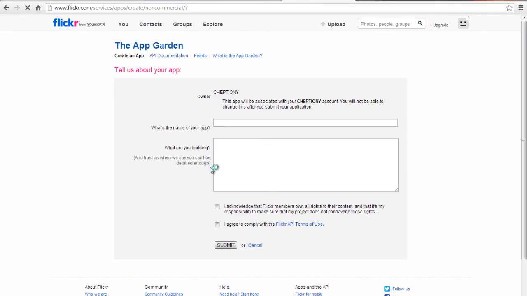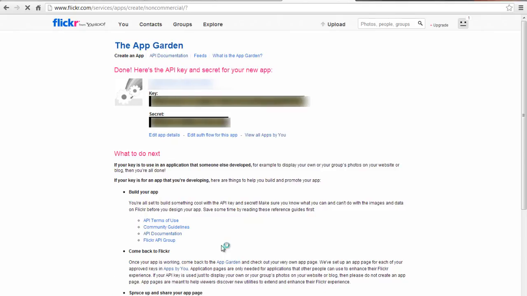Enter the name of your app and a little detail about what you are building. Check the boxes and submit. And here, you will have successfully secured your API key.